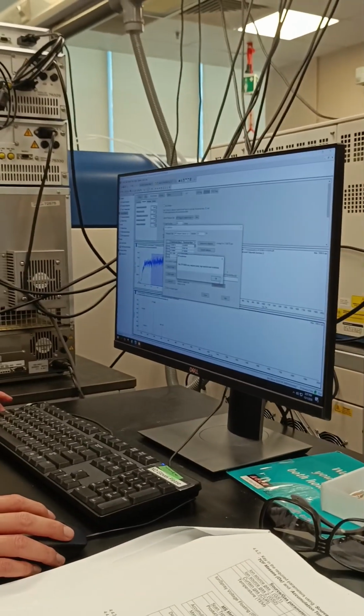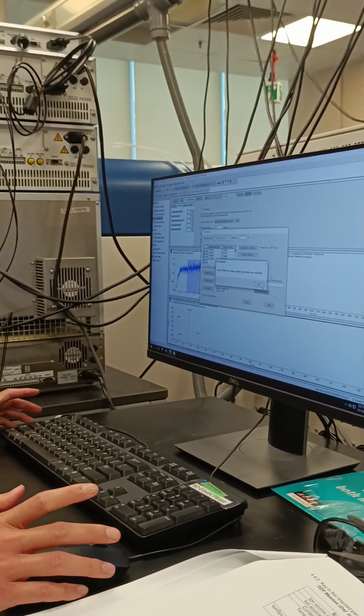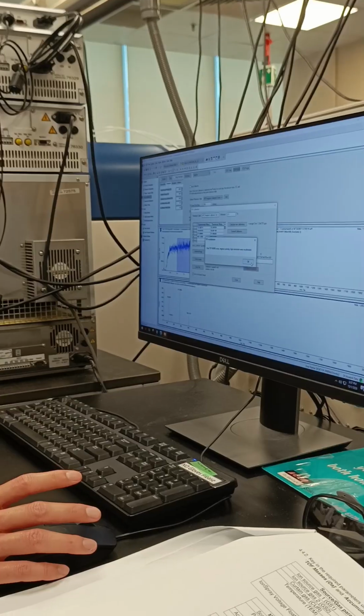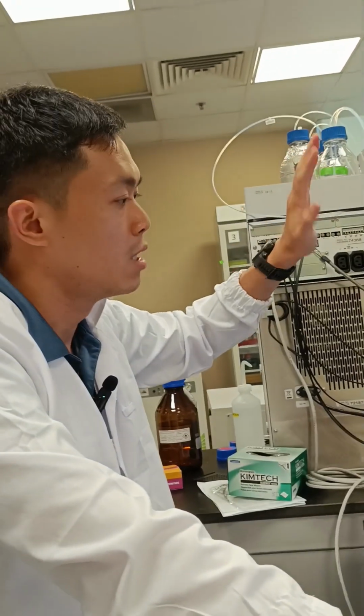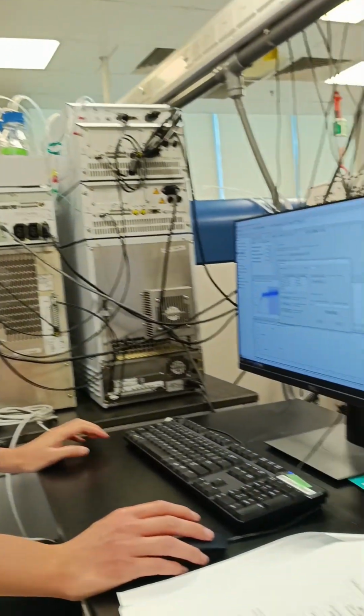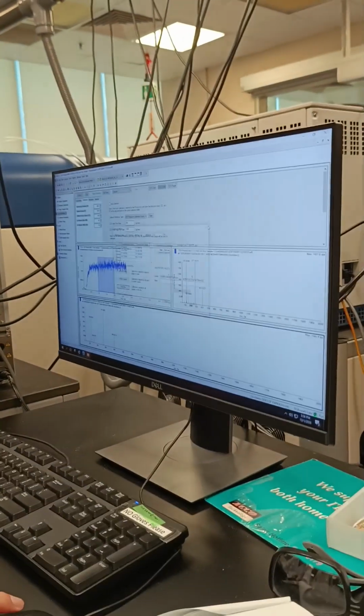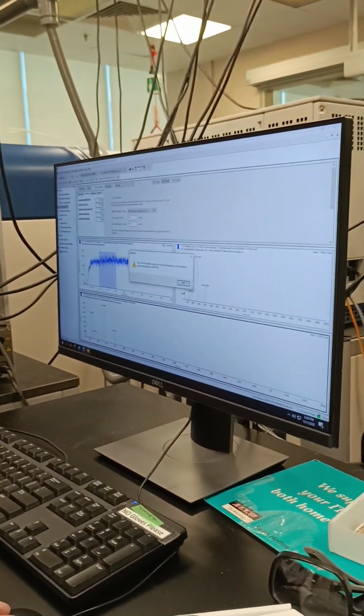Okay, so basically we are done with the 2 steps calibration now. Which means LC is fine, MS machine is well calibrated, so everything is fine to proceed with your experiment. And then the next step will be just loading your samples.